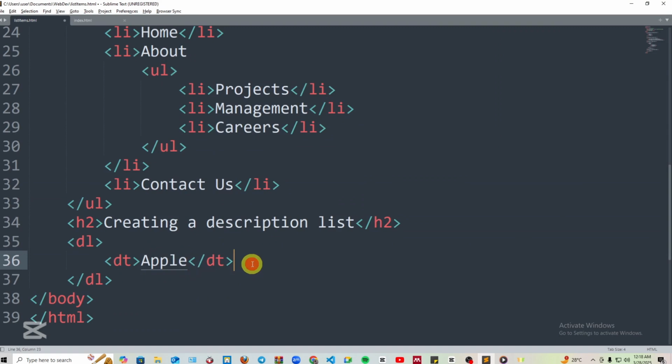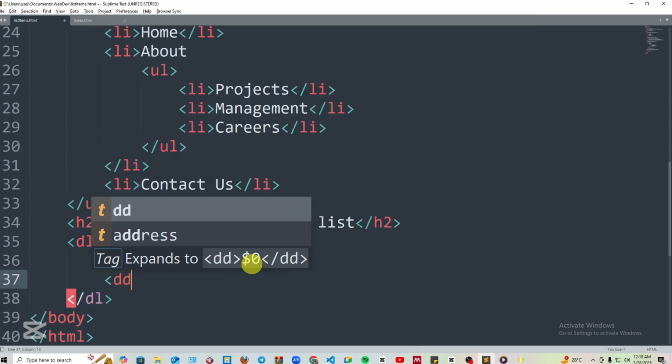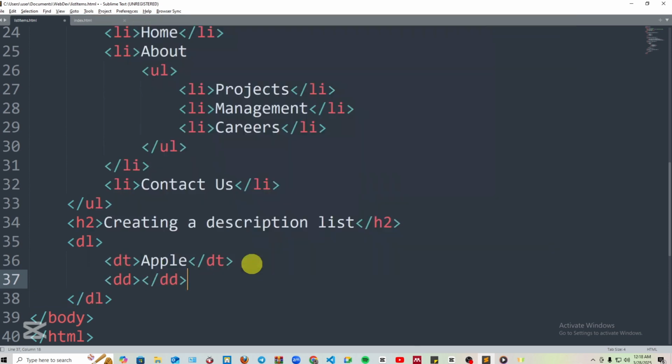Now we need a description or definition for that term. So we'll start with our opening dd, close the dd, and then we'll have our definition within it. So the definition is going to become a red colored fruit.